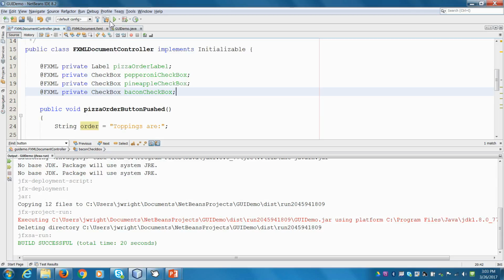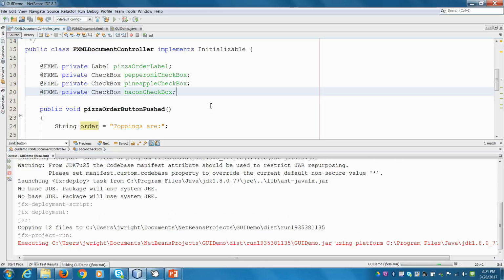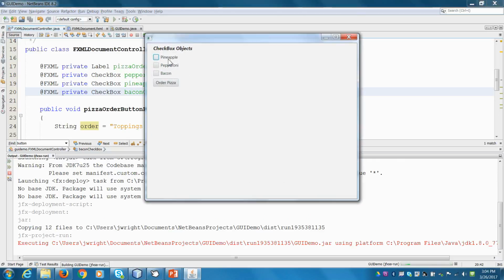go into NetBeans, and I hit the play button here. Hopefully everything works well. Okay, there's pineapple, pepperoni, bacon. I ordered my pizza, and it says the toppings are pineapple, pepperoni, and bacon. If I get rid of pepperoni, it gets rid of pepperoni. Get rid of bacon, gets rid of that. Alright, looks like it works great. Our spacing and layout looks fine. So there you have it. We created a GUI.